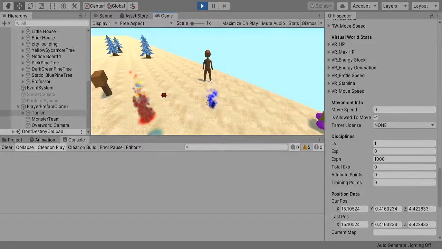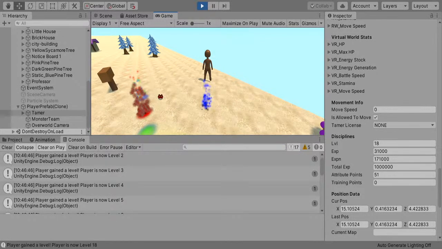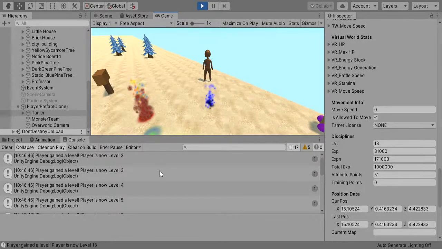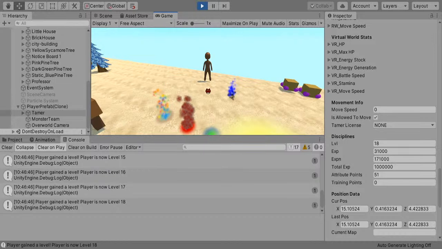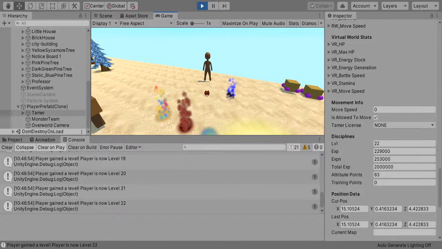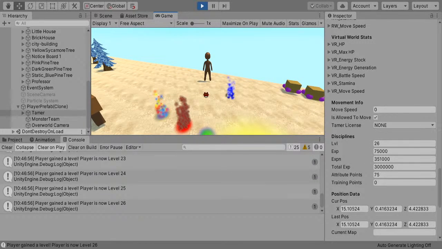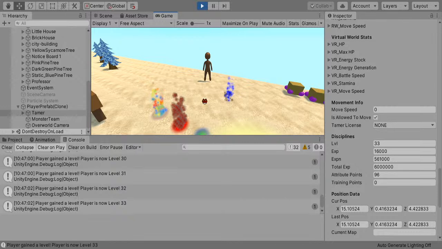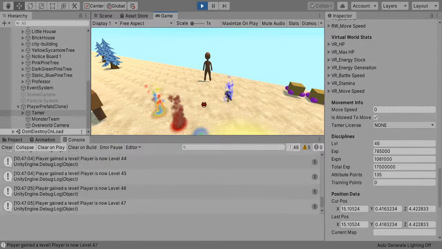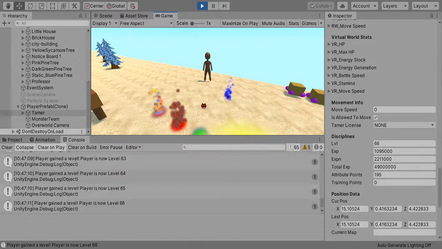So we're going to go ahead and press Q, and with just 1 million EXP, we jump from level 1 all the way to level 18, right? So we press it again, and then it's level 22, and as you can see, level 26. The higher we go, the harder it is to level up, to the point where even with 1 million EXP, it's still pretty hard to get to the next level.